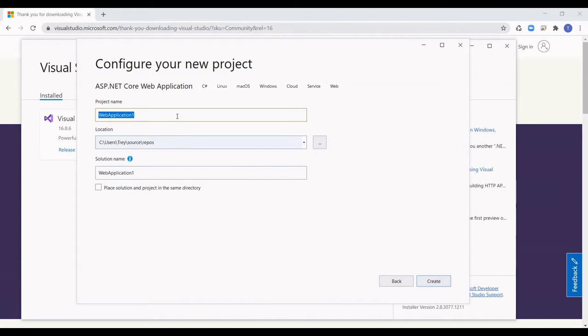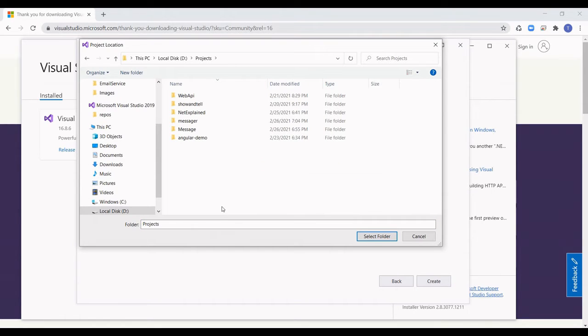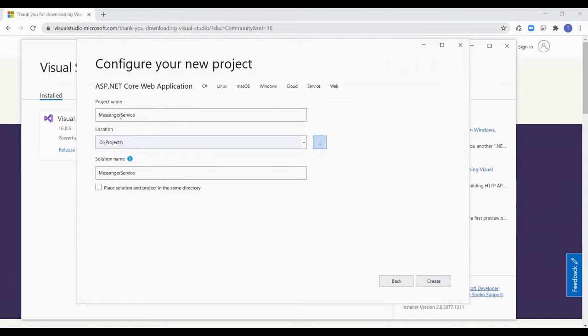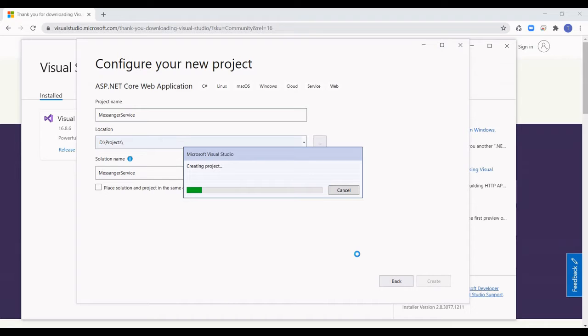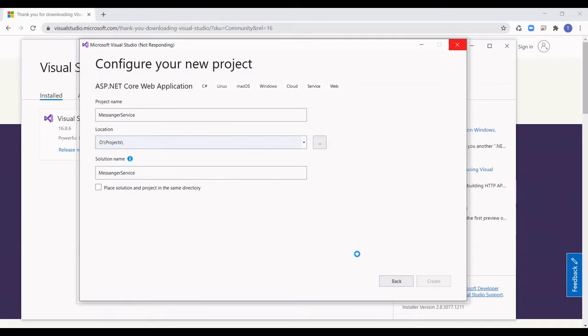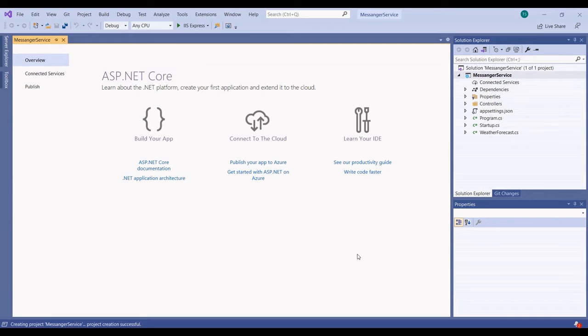We're going to give it a name, Messenger Service. And we're going to go ahead and put it in our D directory, right where we had the Angular project we created. And this will create a messenger service under the project folder directory. And the next step here, let's click API and do create. And this is going to create our project, and we'll get basically a shell project that we can start using in order to build more APIs, all of our database access, and our models.